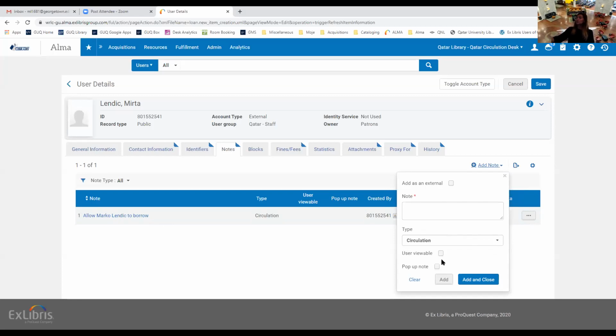And if you select here this box, user viewable, this means that this note will be viewable to the patron in their Primo account. And it can also be a pop-up note, so whenever you open this account in Alma, this note will pop up.